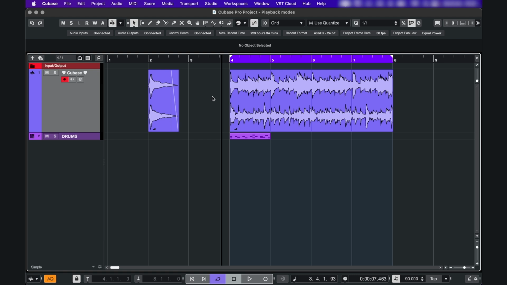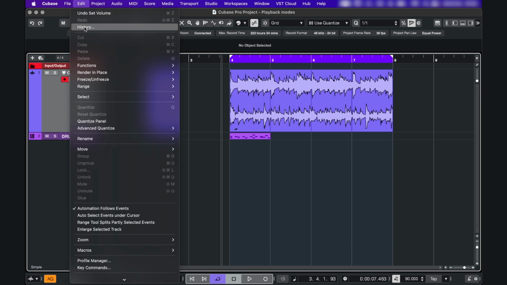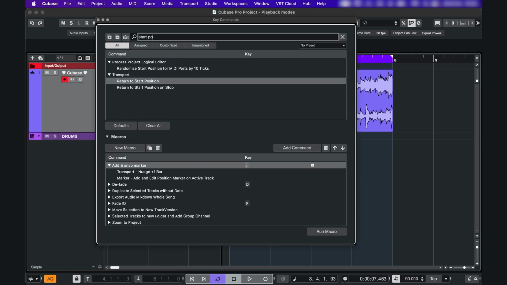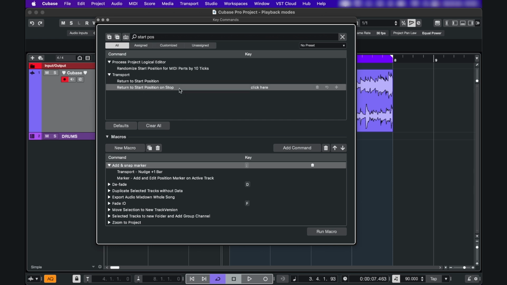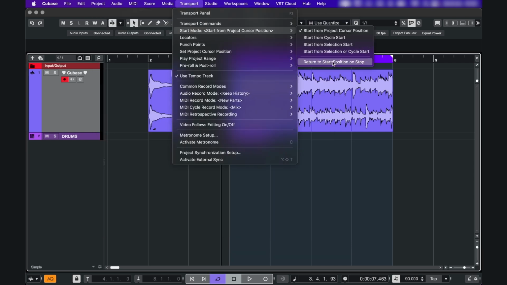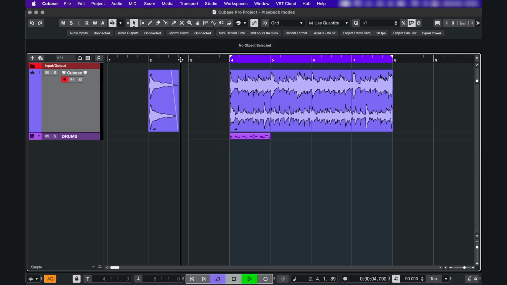To switch between those two modes, you can assign a key command, go to Edit, Key Commands, search for Start Position. This one with a stop is going to toggle between the two modes, so you'd have to remember which one you're on. I'm going to assign a key to this one, the comma. Then I make sure that this is deactivated. And if I just hit my spacebar, it's going to stop here. But if I use comma and spacebar, it goes back to the start position.